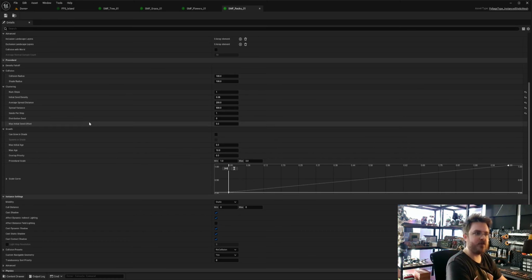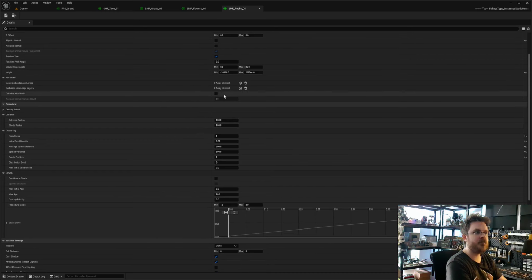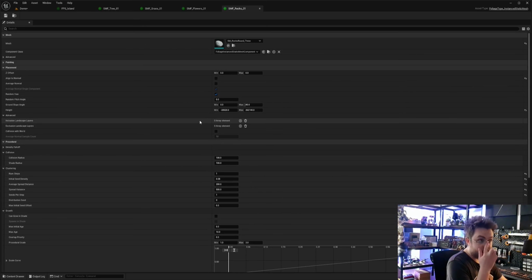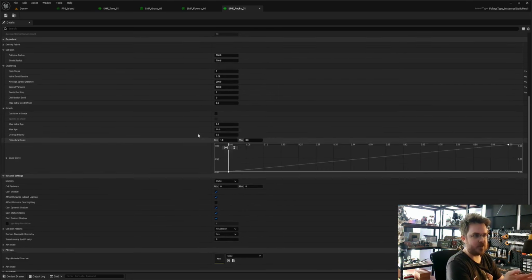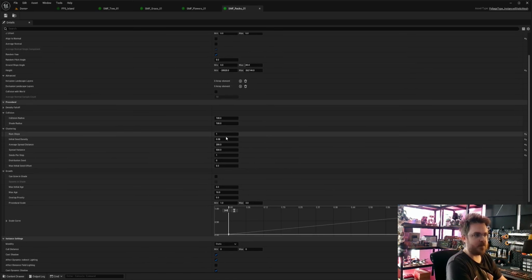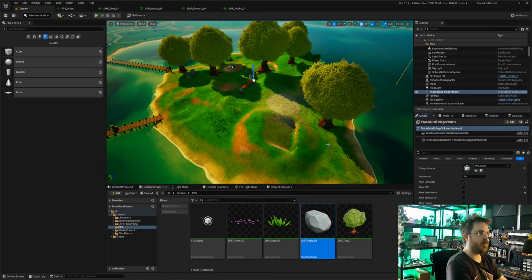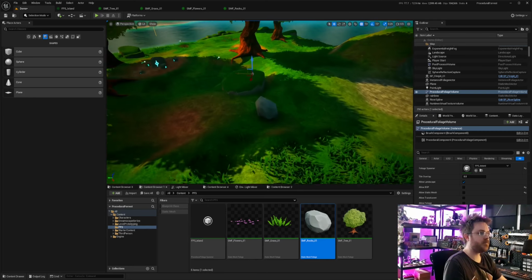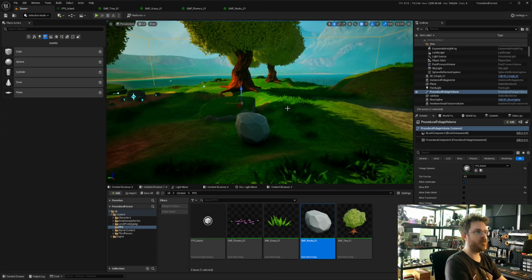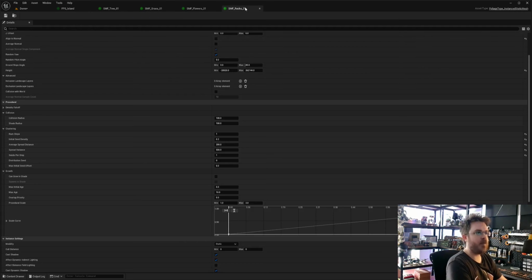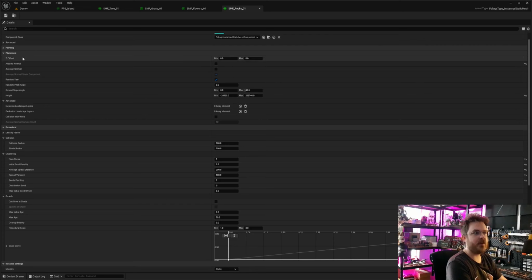I'm a little bit confused why... It seems to be trying to spawn them and just doesn't spawn them. I wonder if this is just a bug with this version of Unreal Engine. Again, depending on your version, there we go. Got the rocks spawning.